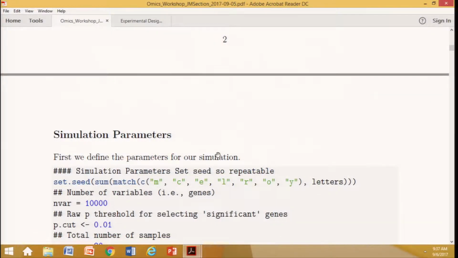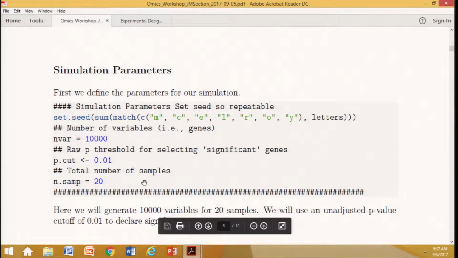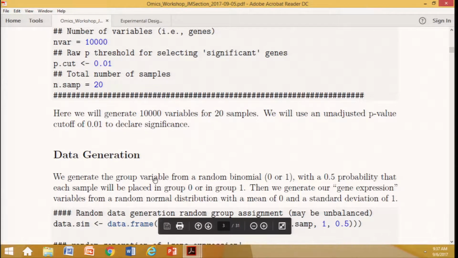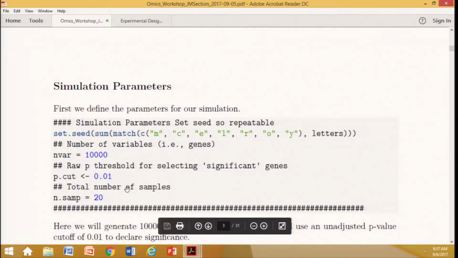So what we're going to do is simulate data. We're going to simulate data for 10,000 genes, just a random generation sampled from a normal distribution. And then we're going to randomly give each sample either 1 or 0, like treated versus untreated, or blood versus urine, or something that we might be interested in. We're going to do 20 total samples, so 10 per group. So this is just the parameters to set up the simulation.